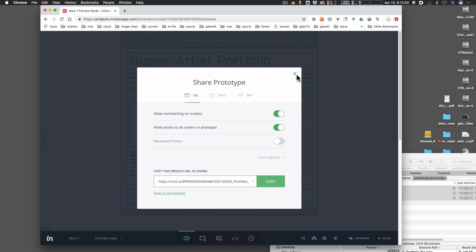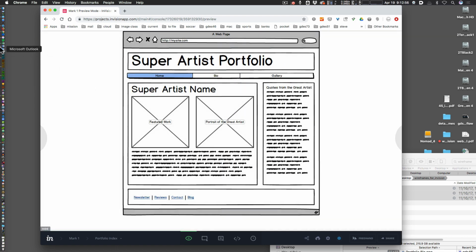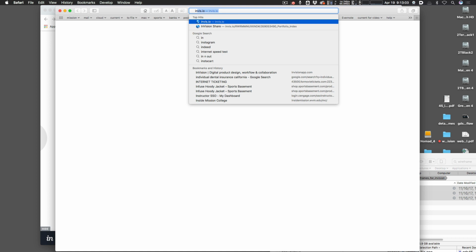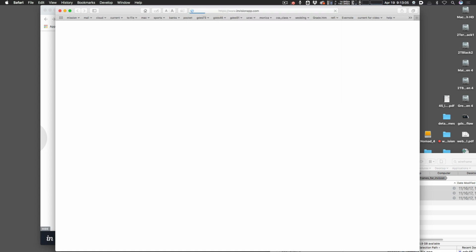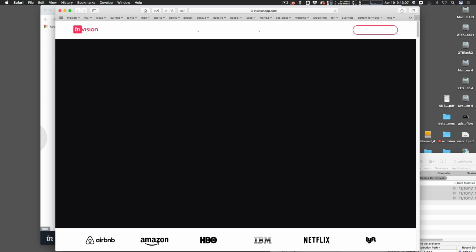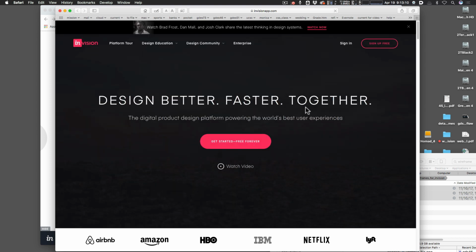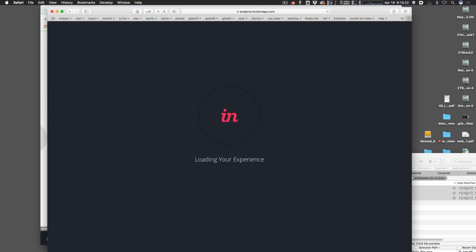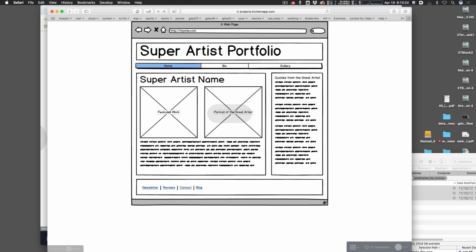So what I'm going to do, I'll close that out. I'm going to go to a different browser that's not logged in, I don't think. And maybe it is. Let's see. inVision. So here I am in inVision, and I'm going to paste that. Actually, I'm just going to paste that link that I just copied up here into the URL bar. And this would be how someone would see your project if they are not the author.